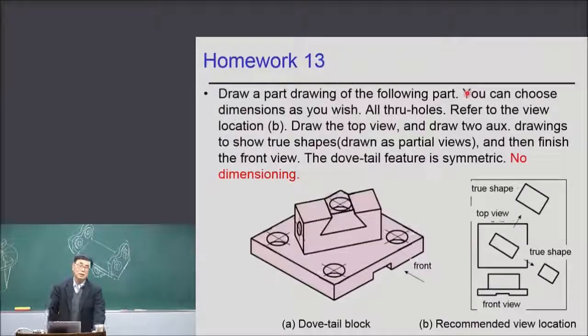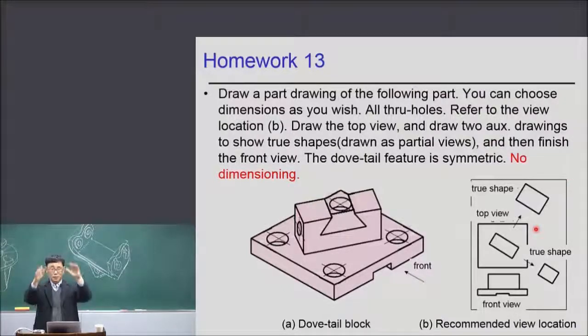So this is another practice of generating an auxiliary view. This is a part drawing of the following part. You can choose dimensions as you wish, all through holes. So holes are through. Refer to the view location B. So on your paper, maybe A4, you can make it vertical. And A4 size drawing paper vertically. And you may try to locate each view like this.